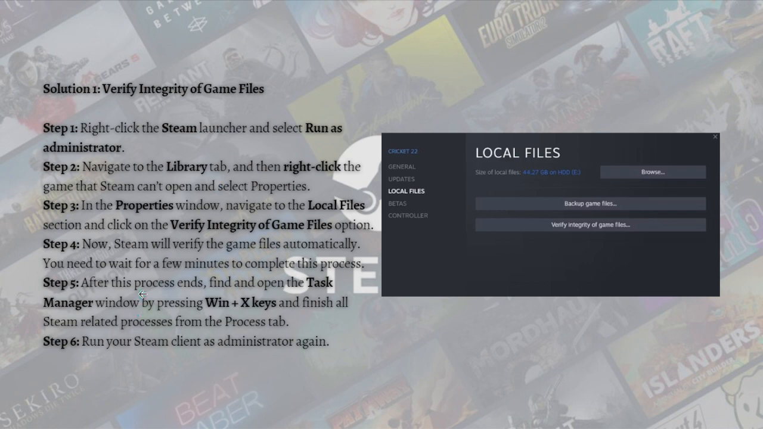So first, just right click onto the Steam launcher and select Run as Administrator, and navigate to the Library tab, and then right click the game that Steam can't open and select Properties. And in the Properties window, navigate to the Local Files. So it is this section right here, and then click on Verify Integrity of Game Files.